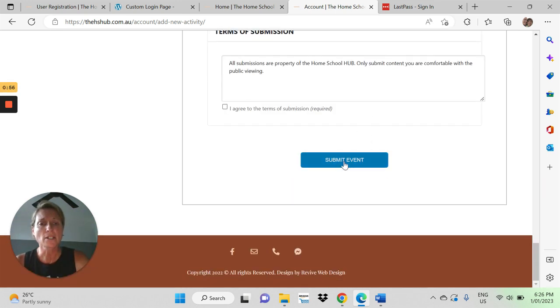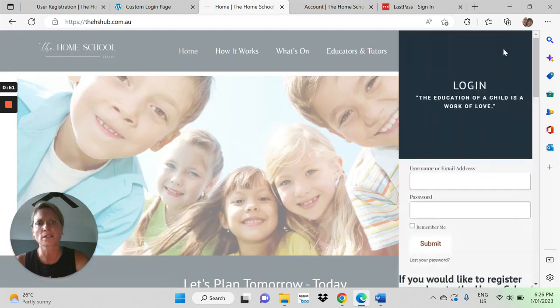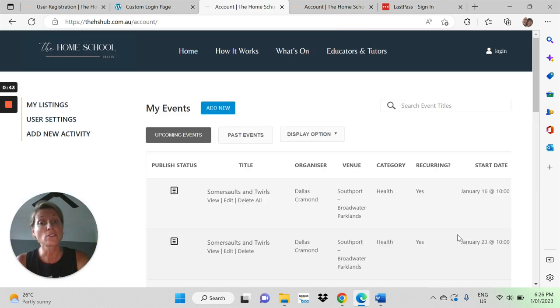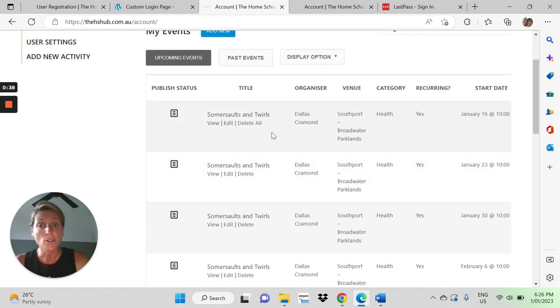Okay, so then you're going to submit your event. So what I'm going to do is I'm going to log in as a user so you can see what this looks like. Okay, so I've got a test educator set up. This is what you do in the future. So moving forward, once you've submitted your activity, you're just going to log in. So you can see here that I've got a class, somersaults and twirls.